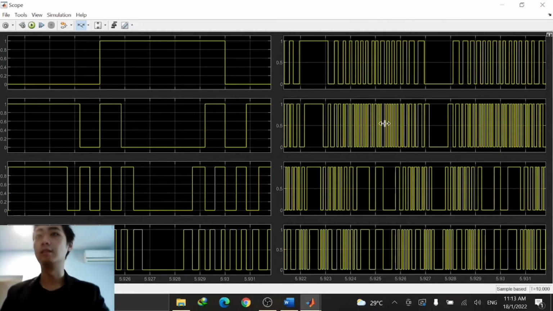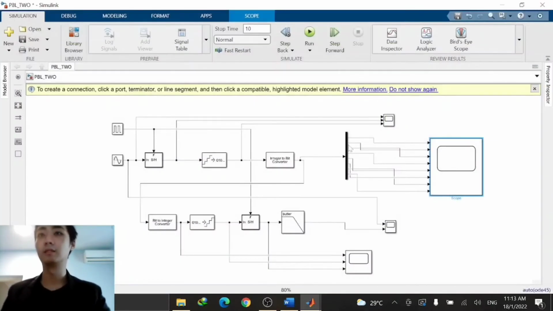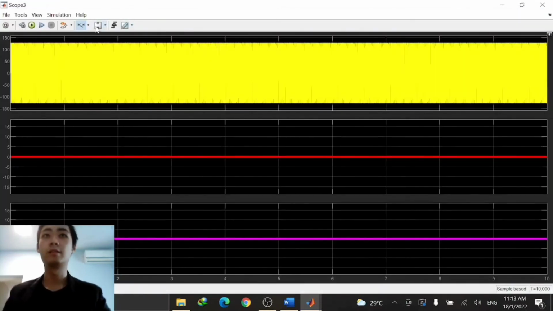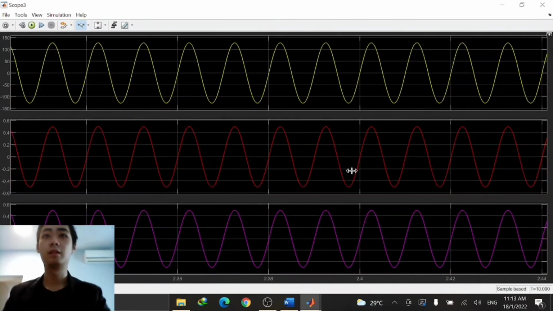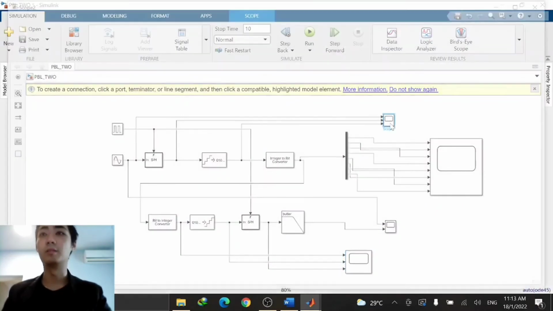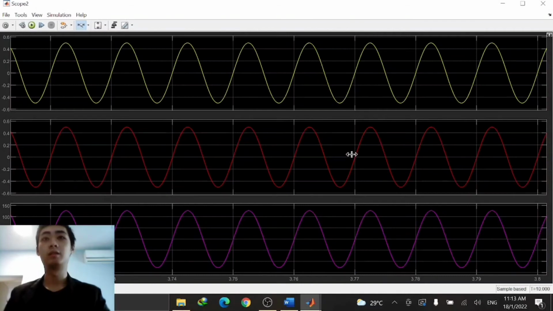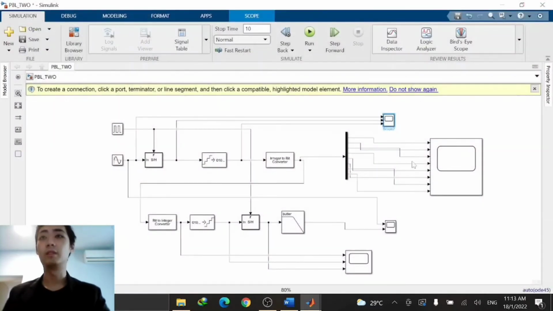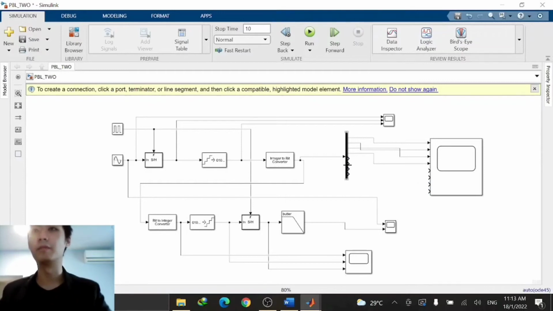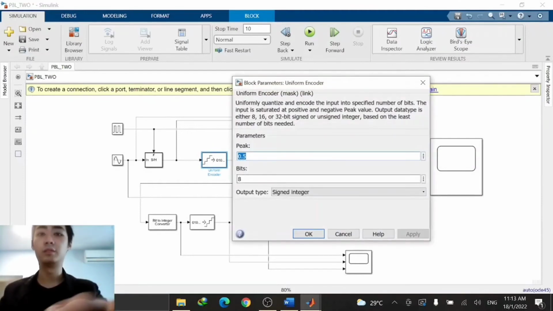Here we can see the signal, and this is the decoding process. Well, this is the encoding process. So now we need to see the 4 bits for amplitude 0.5. Okay, so we change the bits to 4.